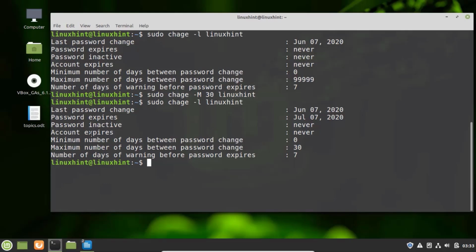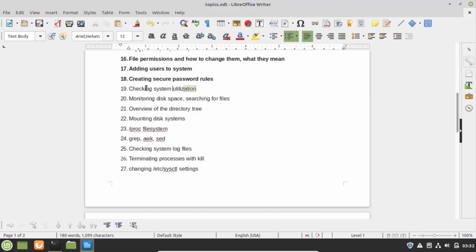I hope you got the point and you have learned about this topic, and that's it for this topic. Now let's move on to the next topic, that is checking the system utilization. The system utilization includes the memory utilization and the CPU utilization. So understanding the CPU processor usage and the memory usage on your Linux Mint system is important for overall system performance. If the memory usage or the CPU usage is exceeding the threshold and it is increasing, then it can create a bottleneck and it can slow down your system.